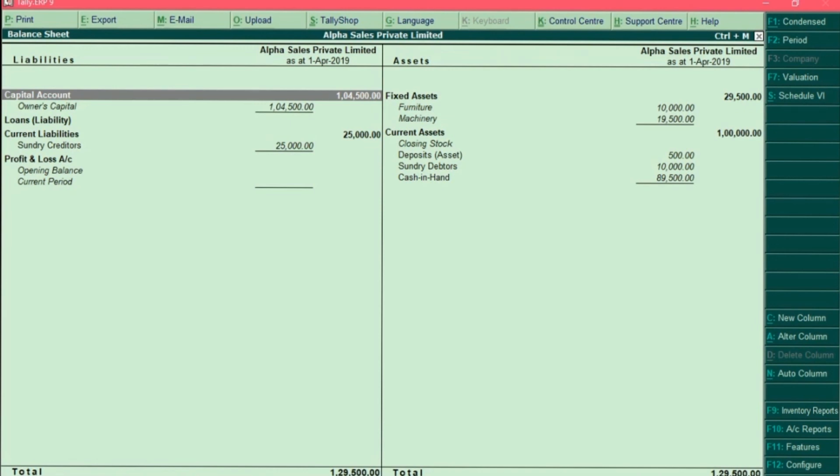So with this exercise, you learned how to create ledgers in Tally. In the next video, I will show you how to modify existing ledgers in case you have made any mistakes, or in case you want to delete a ledger completely.